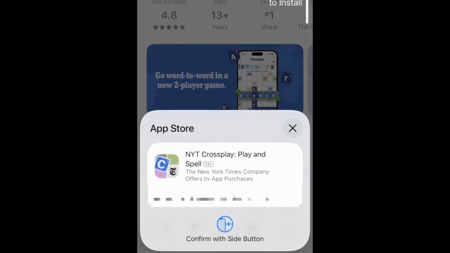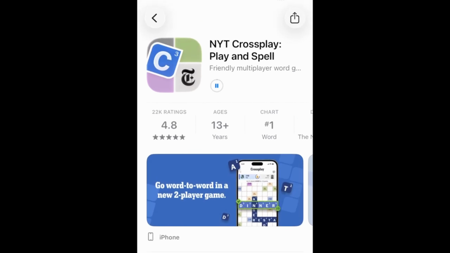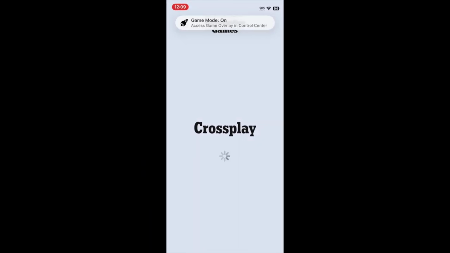If prompted, use Face ID or enter your password to confirm that you want to download the app. Wait for the installation to complete, then tap Open to start playing New York Times Crossplay. That's all it takes to download Crossplay.